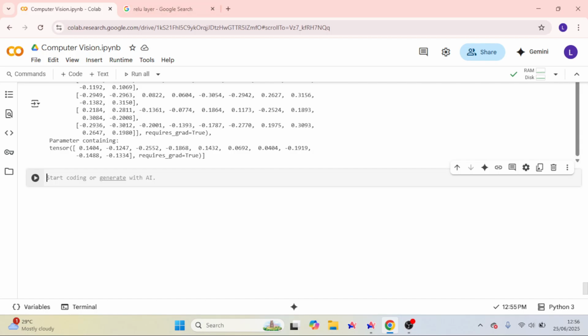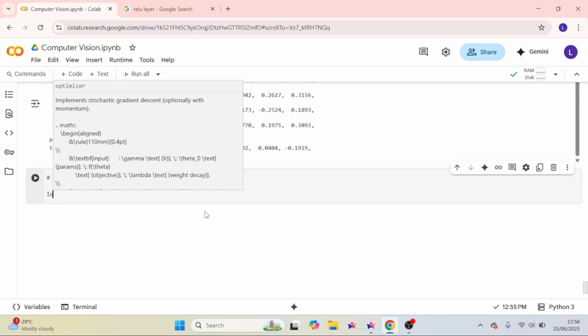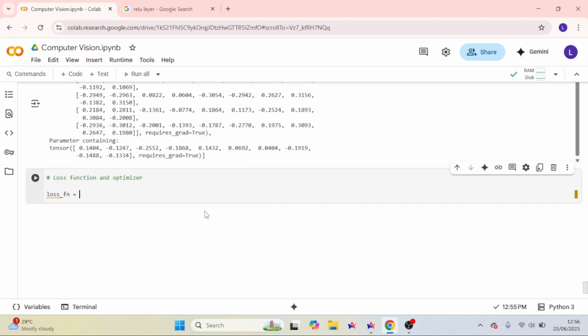So now what we want to do is set up the loss function and optimizer. So let us create our loss function and optimizer. The loss function we'll be using is nn.CrossEntropyLoss. Why are we using cross entropy loss? Because cross entropy loss is used for multi-class classification problems, and we are dealing with a multi-class classification problem. Cross entropy loss will internally apply the softmax function, and then it will calculate the loss.